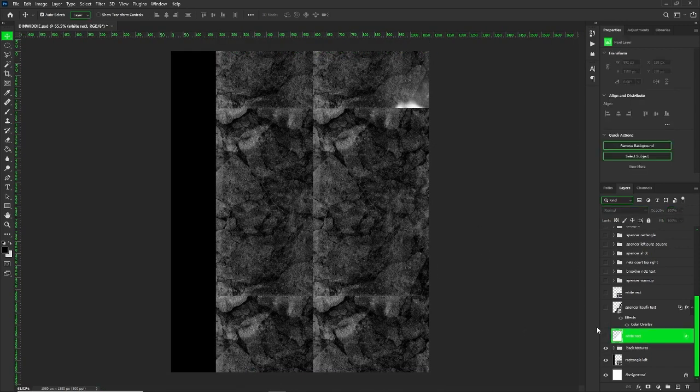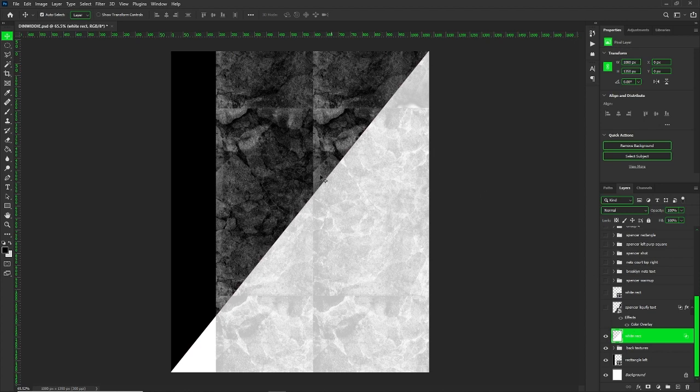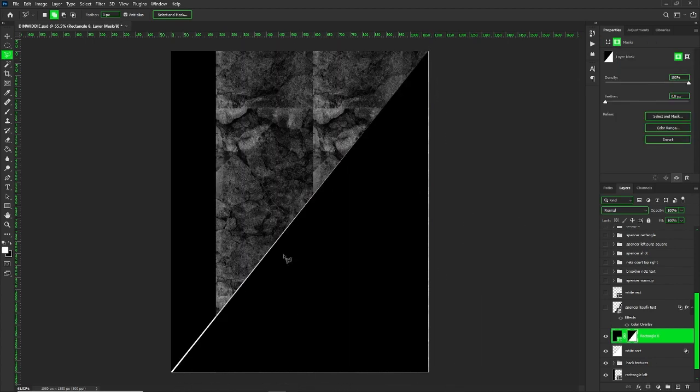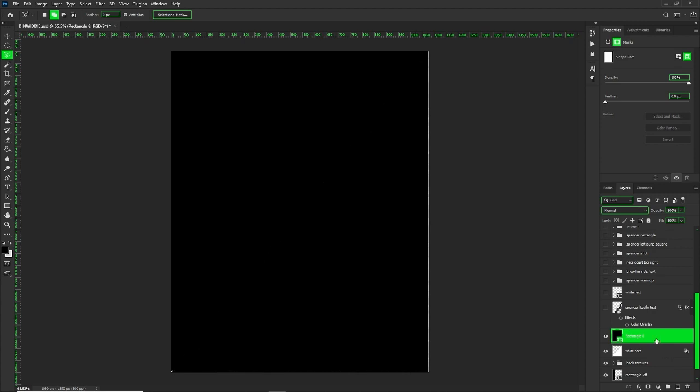Okay, so now I have a white rectangle, and what I wanted to do with this design is split it down the middle, diagonally at a nice, you could say 45-degree angle. I'm not sure if it is 45 degrees, but it's about that. So all I did for that was make another rectangle over the top. Then I used my polygonal lasso tool and went from the bottom left corner to the top right corner like that. I made a selection, boom, and then I hit my layer mask icon. Alright, so that's how I made that white rectangle.